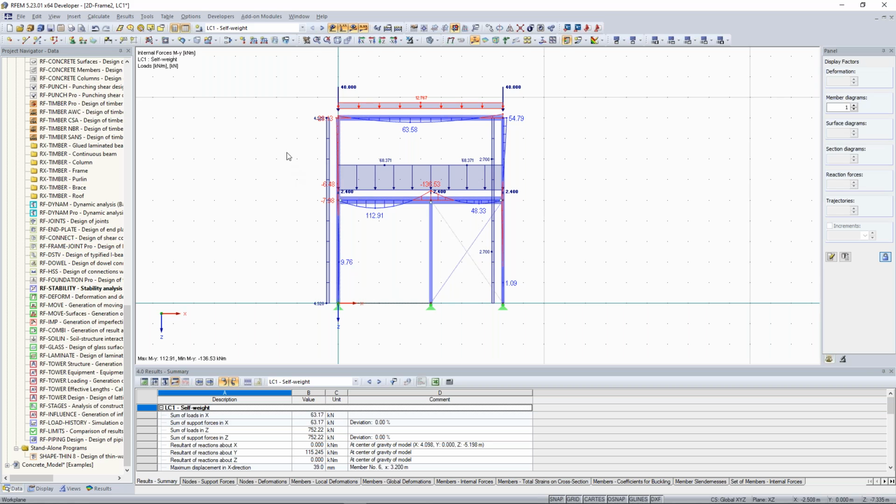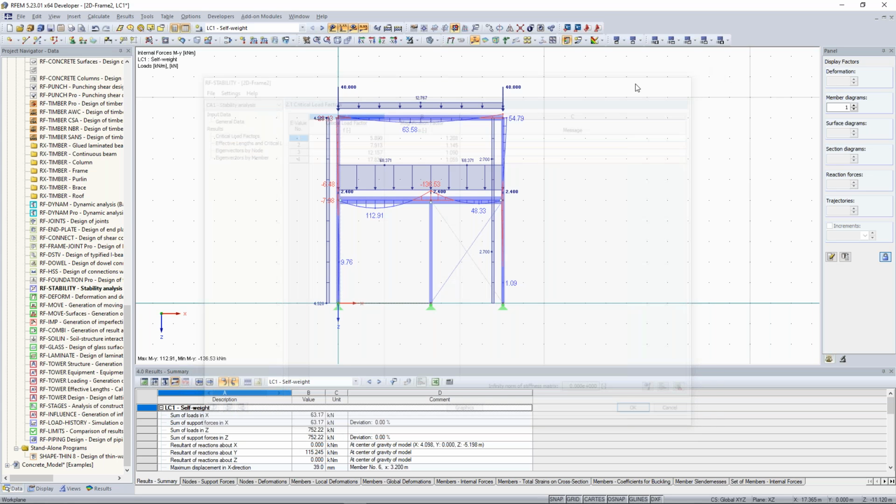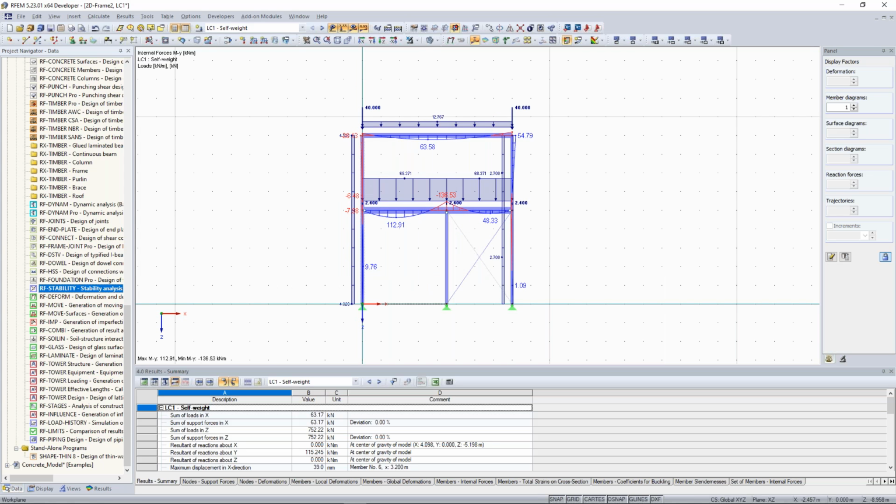So you have this structure here. And now you want to see how big can my loads be until this whole structure will fail. Just use the RF-STABILITY, look at the critical load factor and compare these results, and then you see, okay, this structure is okay and this is not okay. This is interesting for recalculating an already existing building. I would recommend you to do that.